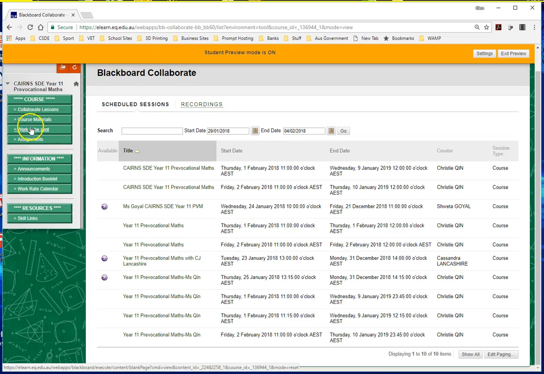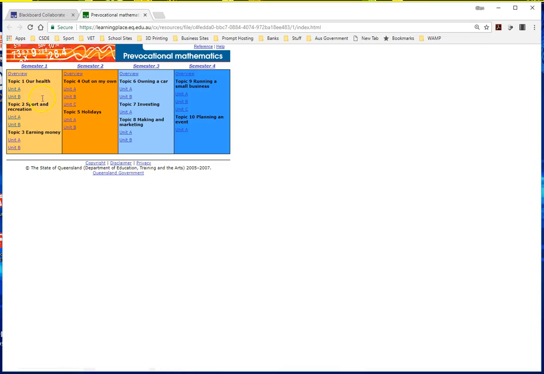Now, the three buttons underneath Collaborate Lessons are your important ones. The first one, Course Materials, is the course itself. That pops up in a new tab for you, and you can see that you have Semester 1, Semester 2, Semester 3, and Semester 4. That is Year 11 and 12 together, so this year you'll only be doing Semester 1 and Semester 2. You can see the topics coming down the left-hand side on the first one. Our Health, you've got Unit A, Unit B. Topic 2, Sport and Recreation, Unit A, Unit B. Topic 3, Earning Money, Unit A and Unit B.